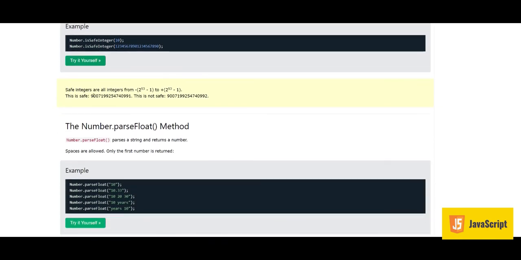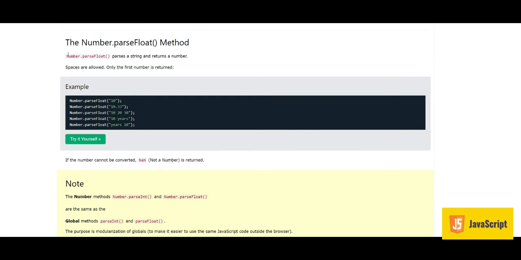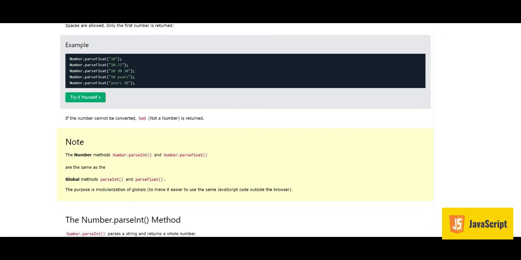Safe integers are all integers from this to this. This is a safe number and this is not a safe number, because it goes outside the range. So if the number is inside the range, it is considered to be safe. The Number.parseFloat method parses a float string and returns a number. Spaces are allowed, only the first number is returned, as we have seen above as well.